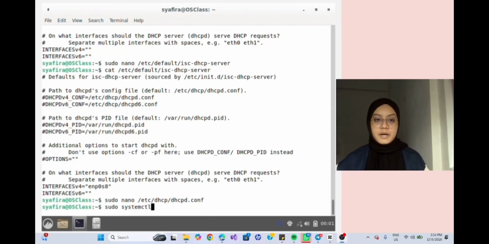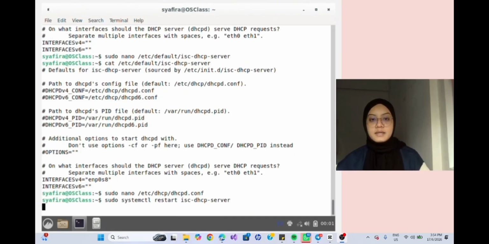For this part, sudo systemctl restart will restart the DHCP service, which is to stop the service and start it again immediately. And after that, sudo systemctl enable is to make the service start automatically every time the VM or the VirtualBox machine boots up.